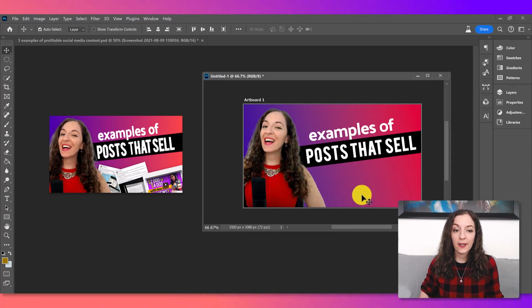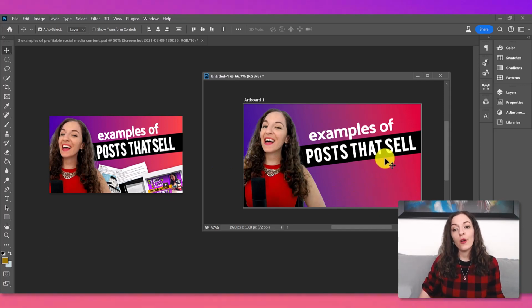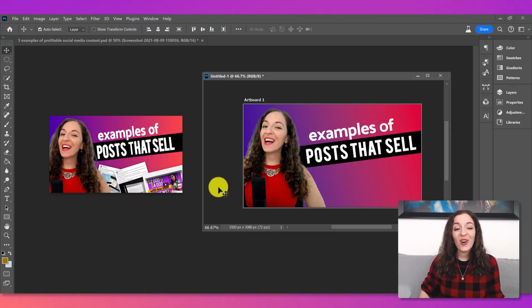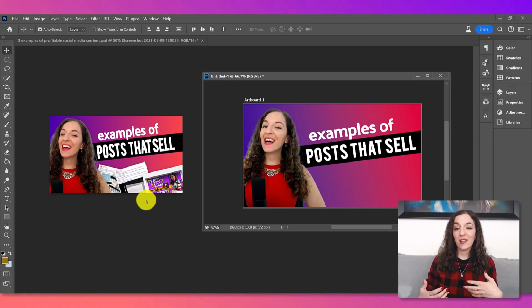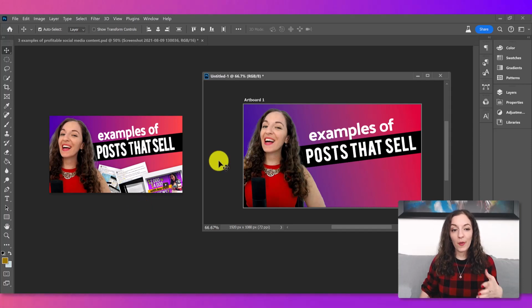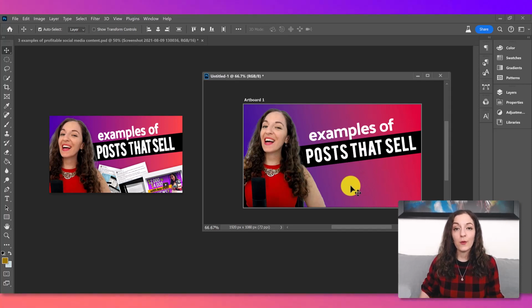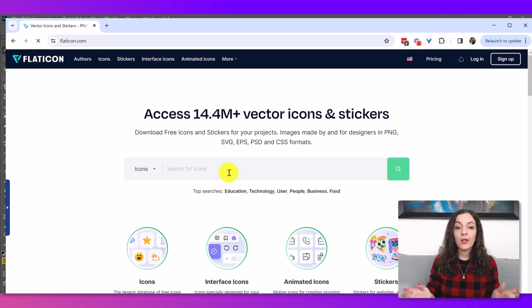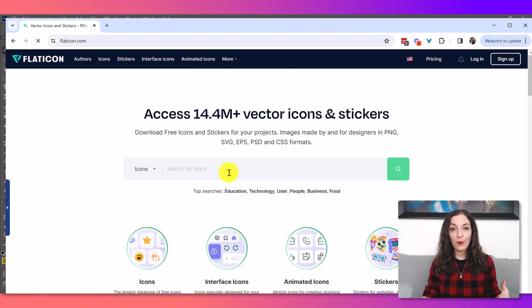And the last piece here is the images below. So for this particular thumbnail, I just basically took screenshots of posts that I discuss within the video, and I brought them in as images and placed them below and tilted them. But you know, you could do this with anything. Like you could go to pixabay.com or flaticon.com and you can use any of these icons. So whatever your video is relevant to. My video is talking about posts that sell.